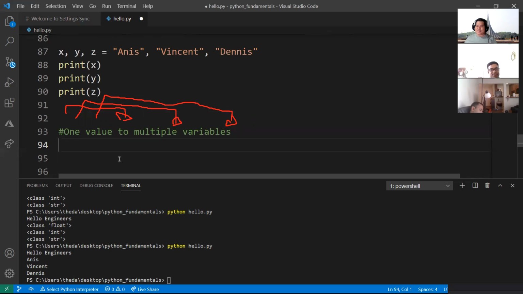So how can you say x equal to y equal to z? Now you can say x equal to y equal to z equal to 10,000.